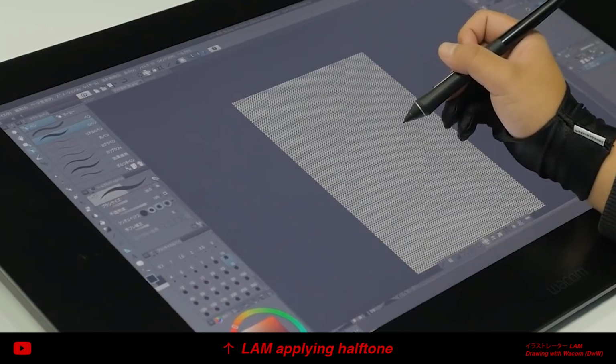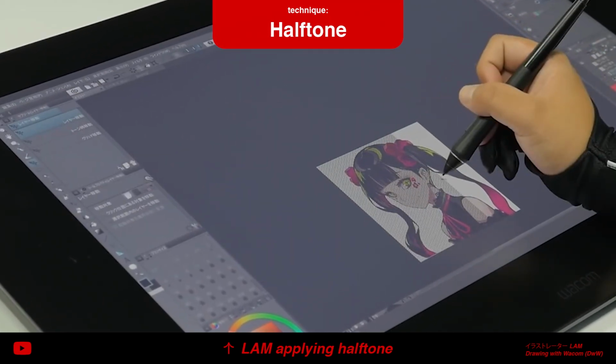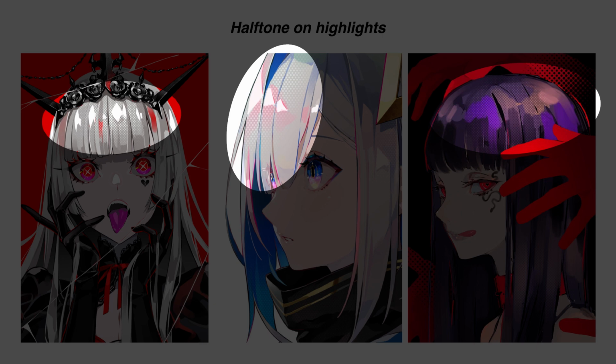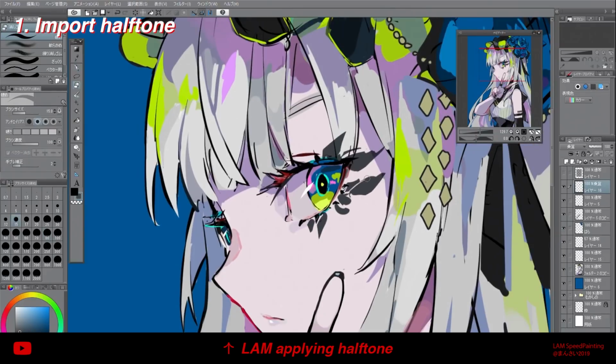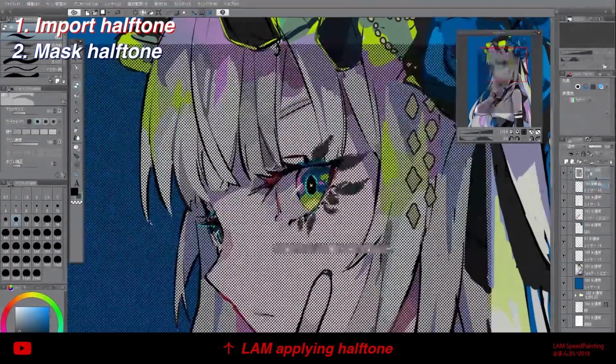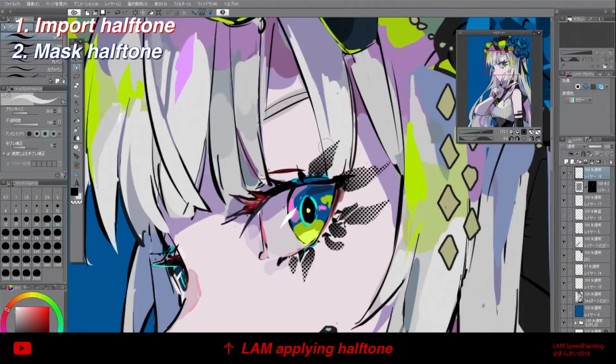One of the techniques that make LAM's artwork stand out is the use of halftone. These are often used in bright areas such as highlights and darker areas, mainly shadows. He did this by importing a halftone pattern and masking it to specific areas of the illustration. This technique alone will give your illustration a graphic comic look.